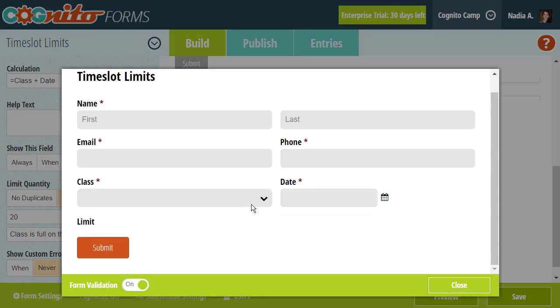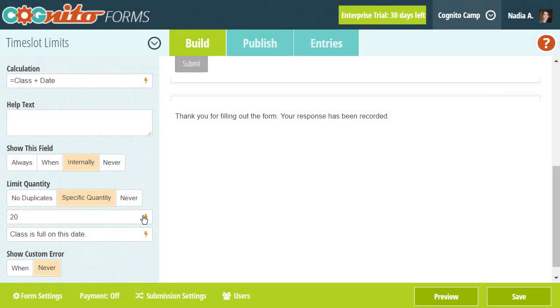That way, when someone selects their desired class and date, it creates a little string of information behind the scenes. Next, I just set the quantity limit of the calculation field to 20. And now, each class-date combination can only be entered up to 20 times.